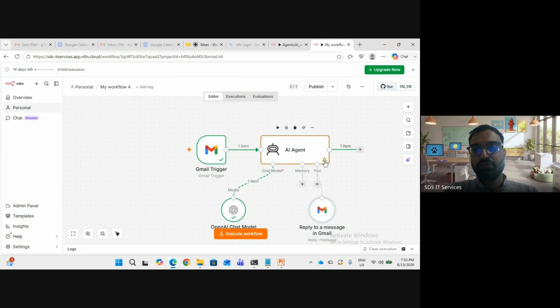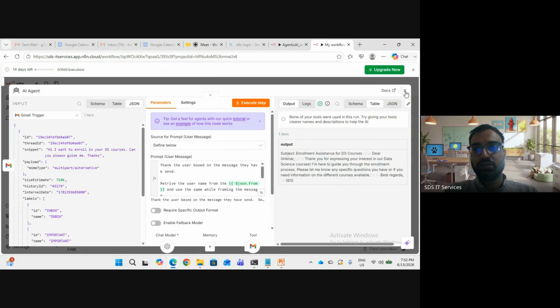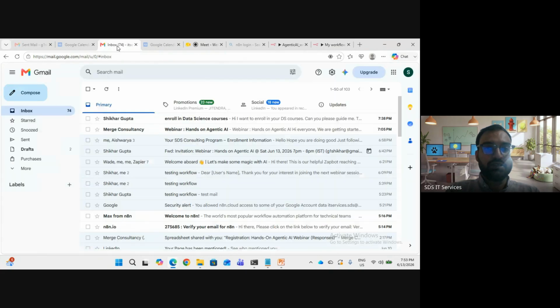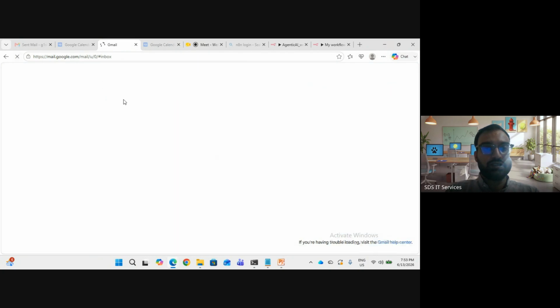This AI agent is complete. And then all we need to do is execute this workflow. Once we execute this workflow, it will say workflow executed successfully. Let's see if it was able to trigger the message. So I'll go back to my email ID and I'll just refresh it, and I think it's there.